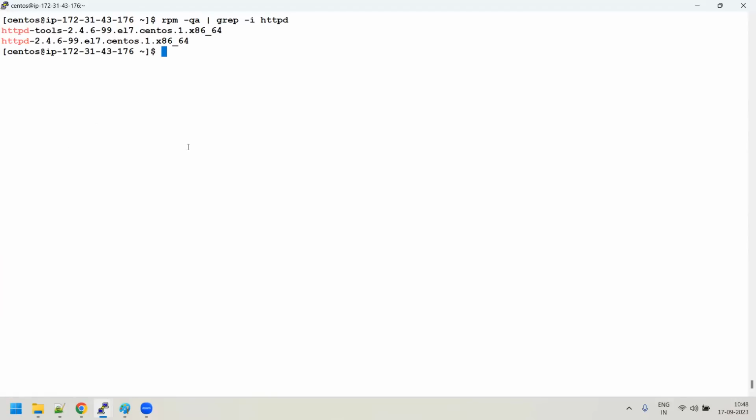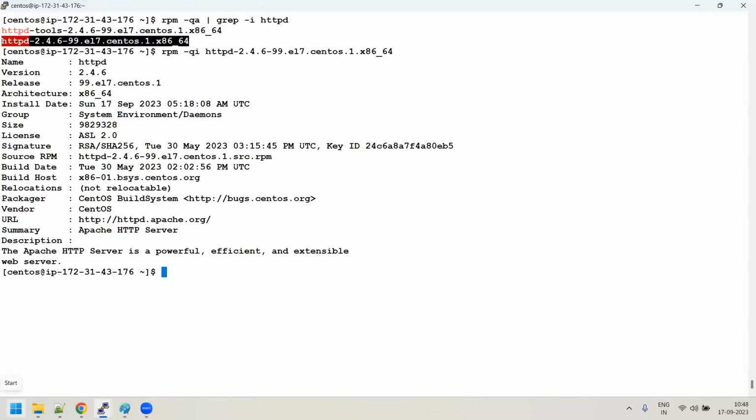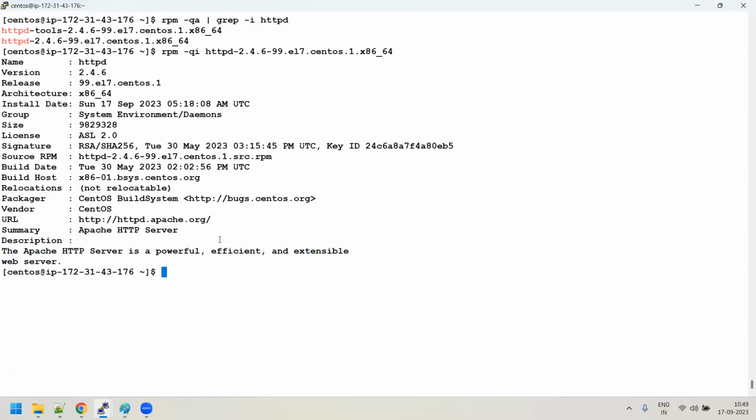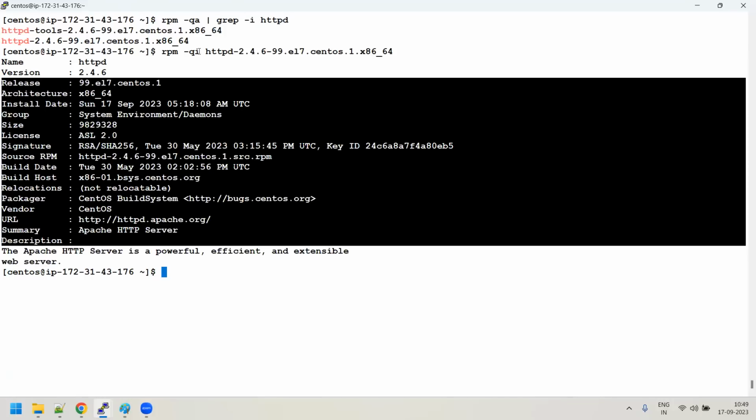Right. Suppose you want to get the information about the HTTP package. I can use rpm -qi, query the information, give the complete package name like this, and say enter. See, it'll give the information about that package. What is the name of the package? What is the version? What does the package do actually, everything. So you get some information through this, with Q meaning query and I meaning information.